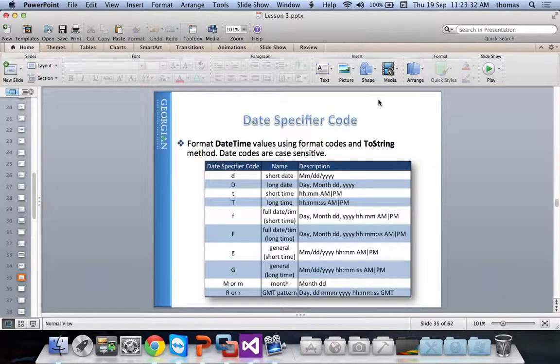How do you do that? Well, you have to format the date time values, because date time, remember, is a data type in C#, right? And you have to format them. Well, here are the date time values that you would use. And the date codes are all case sensitive. So a lowercase d compared to a capital D is different, right? So please be cognizant of that when you do any kind of date time conversions.